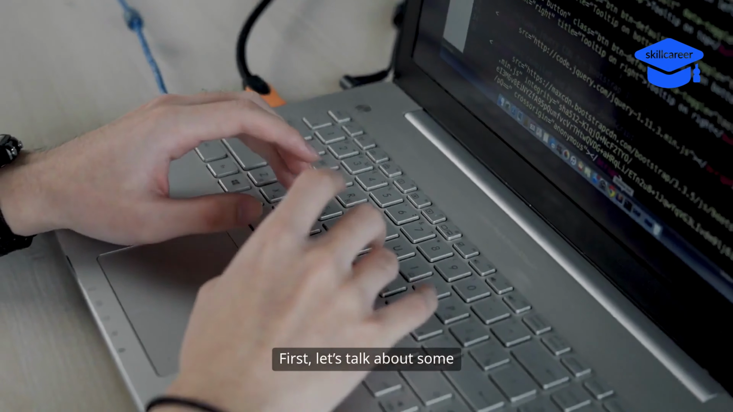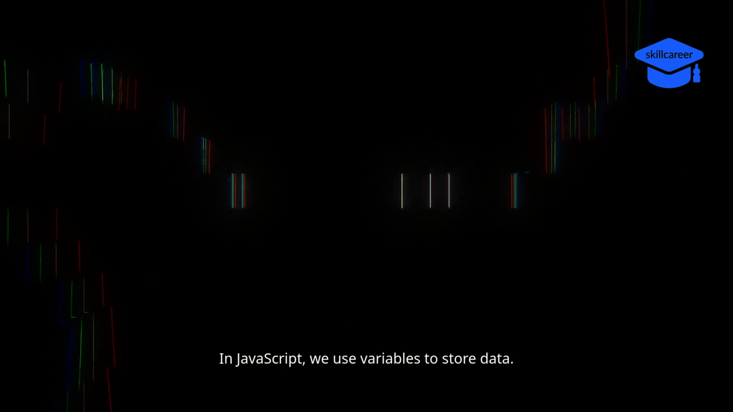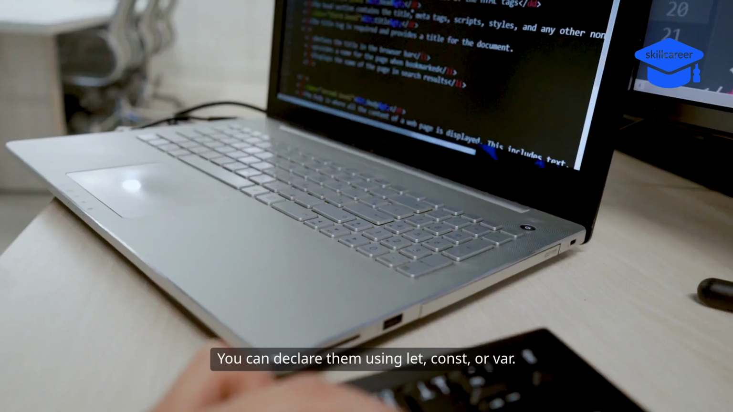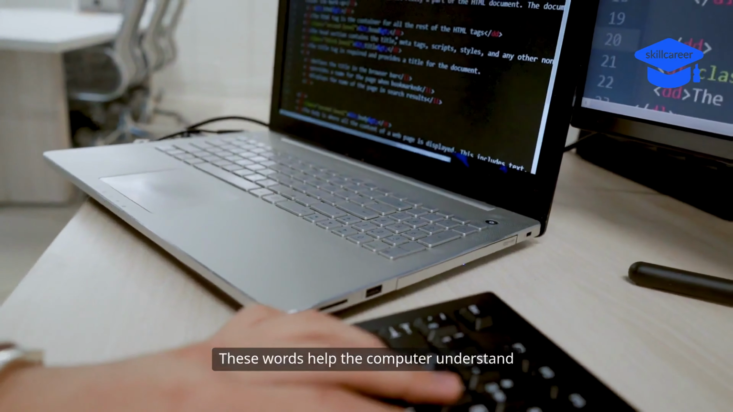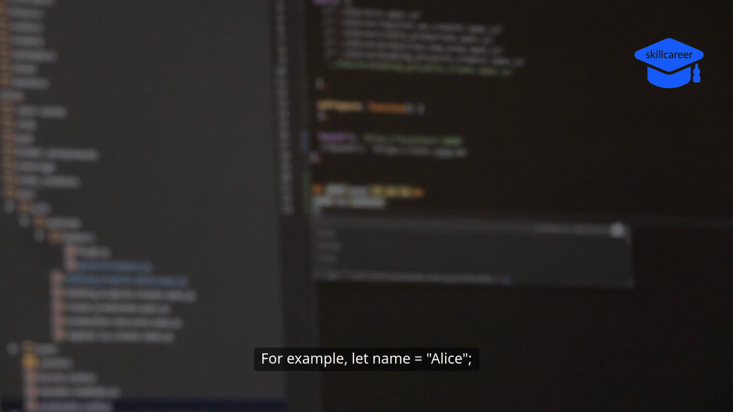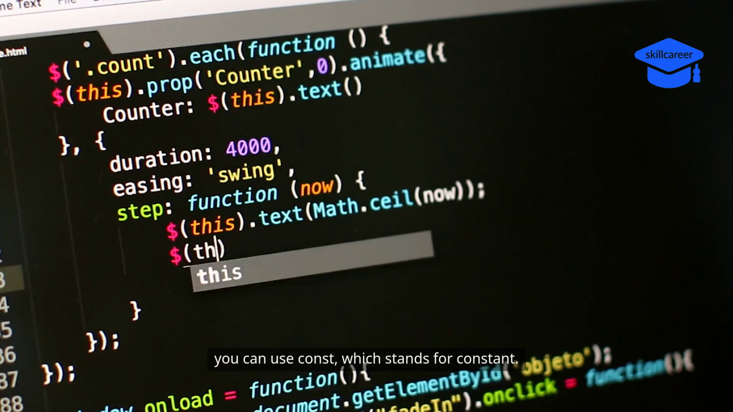First, let's talk about some building blocks of the language. In JavaScript, we use variables to store data. Imagine variables like little boxes that hold information. You can declare them using let, const, or var. These words help the computer understand what kind of variable you're creating. For example, let name equal Alice means we're creating a variable called name that holds the text Alice. If you're not planning to change the value, you can use const, which stands for constant.